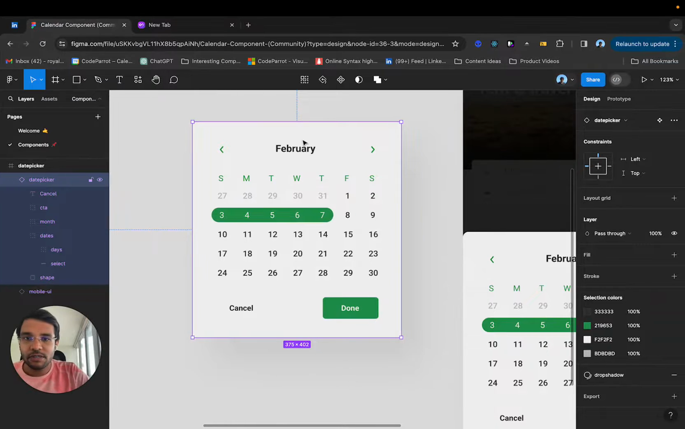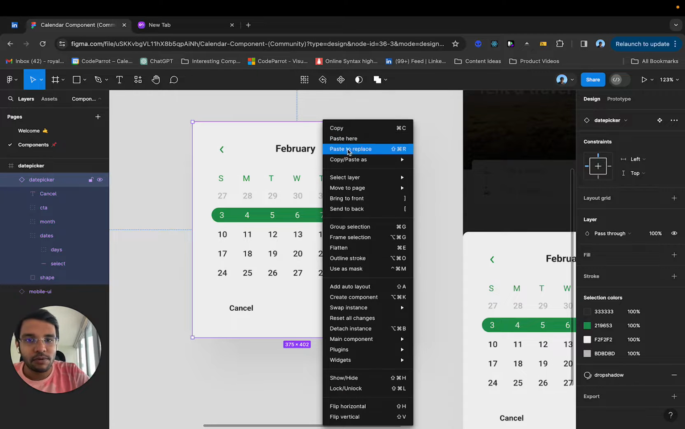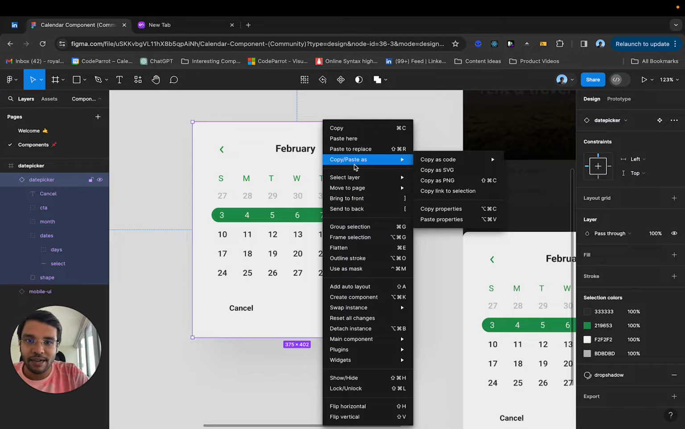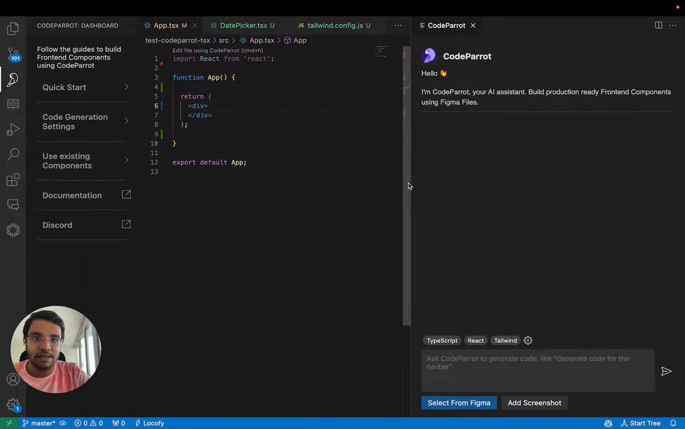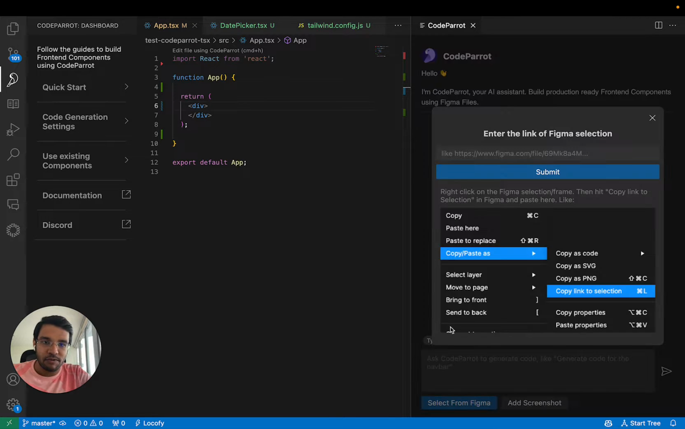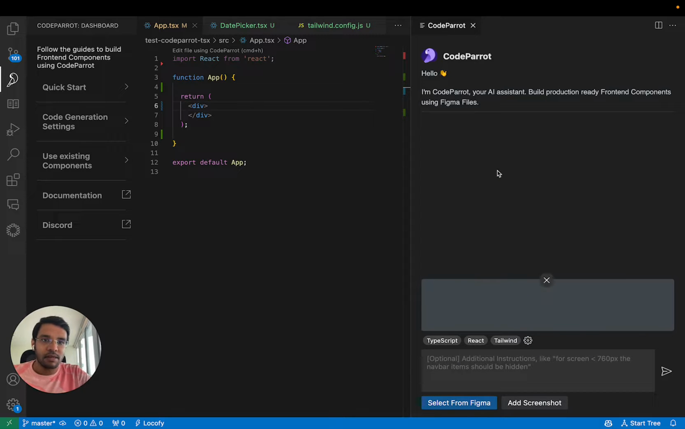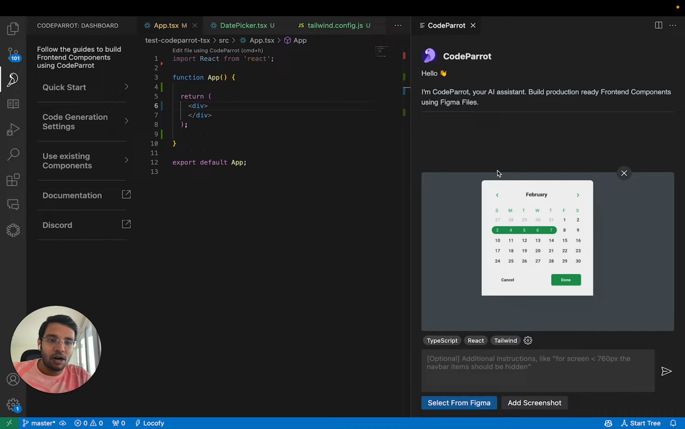Now, the first component that we are trying to create is this calendar or date picker component. I want the link to this specific component. What I'll do is right click, copy link to selection. And then coming back to the CodeParrot panel, I click on select from Figma, paste, and submit. This will tell CodeParrot how my component should look.